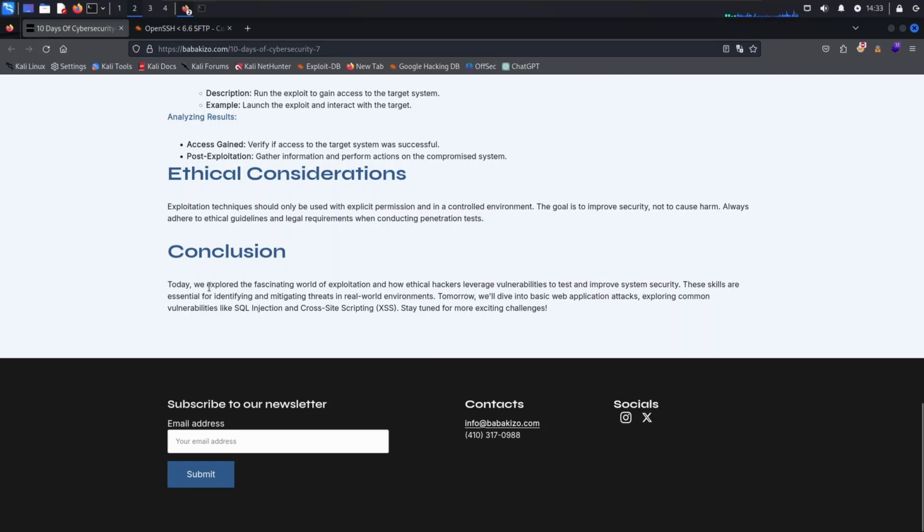Conclusion: today we explored the fascinating world of exploitation and how ethical hackers leverage vulnerabilities to test and improve security systems. These skills are essential for identifying and mitigating threats in a real world environment. Some of the things I'll be showing you might be just for example. In the real world, it's going to be slightly different. So that's why you gotta get your own style and get used to it. Because the real world is the real world, and examples are just basic examples, might just be different.